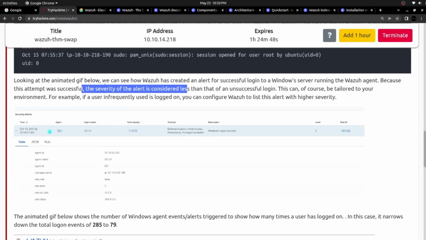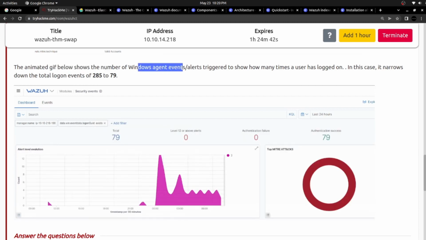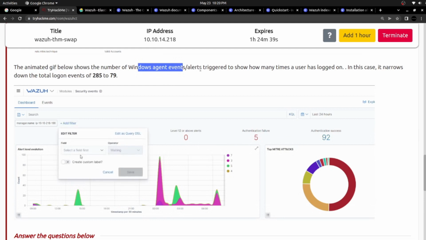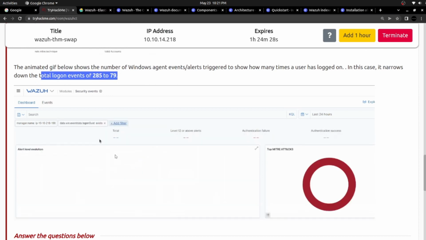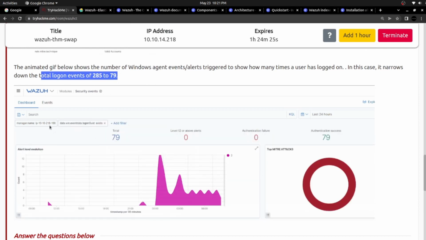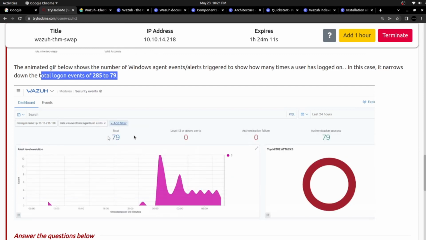Moving to the next one, the animated GIF below shows the number of Windows agent events and alerts triggered to show how many times the user logged in. In this case, it narrows down total logon events from 285 to 79. So what it is doing in the filter is applying a filter for a specific event, the logon event. When they choose this logon event, the incident count is getting reduced. That is what they are trying to say.